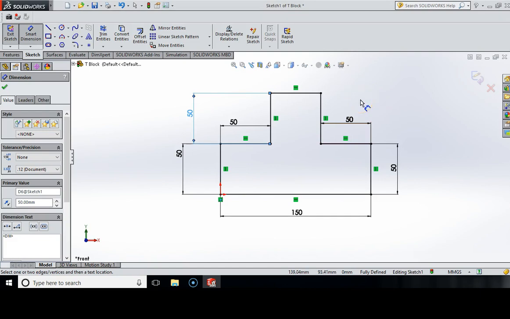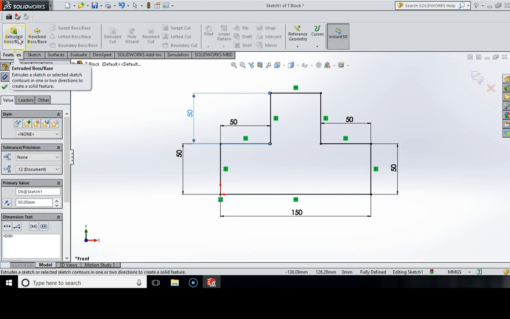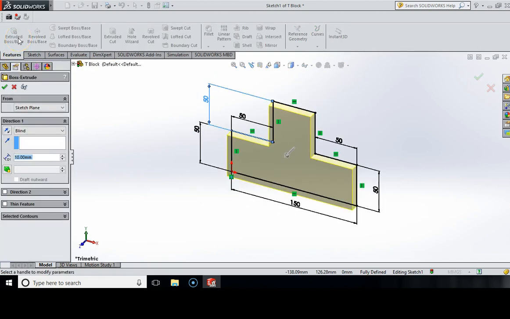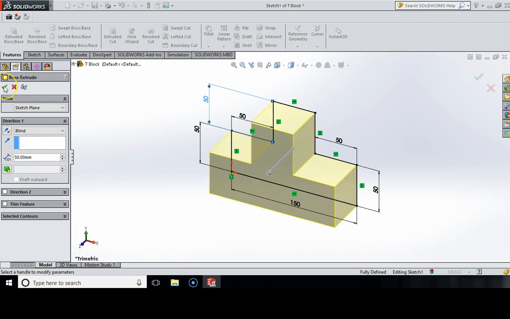Now to make that a solid object, what I'm going to do this time is go Features and Extrude Boss Base. And automatically you can see that it goes into an isometric view or a 3D view, and we can see that automatically it is giving us a depth of 10 millimeters there. So 9 times out of 10, that is our default measurement there. There are a number of ways to set the measurement of that. The first one is I can simply type in 50 millimeters and click the green tick button there like that.